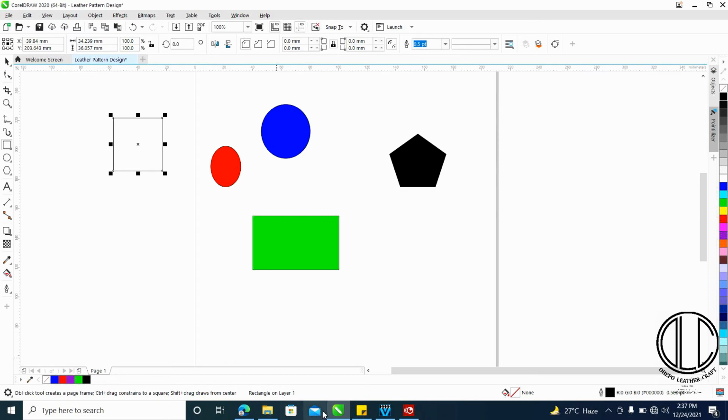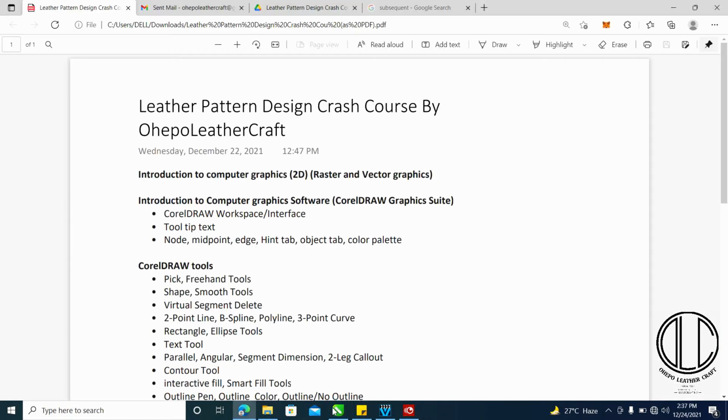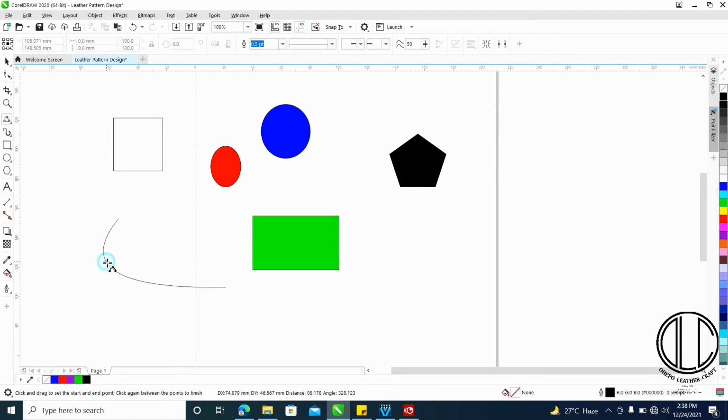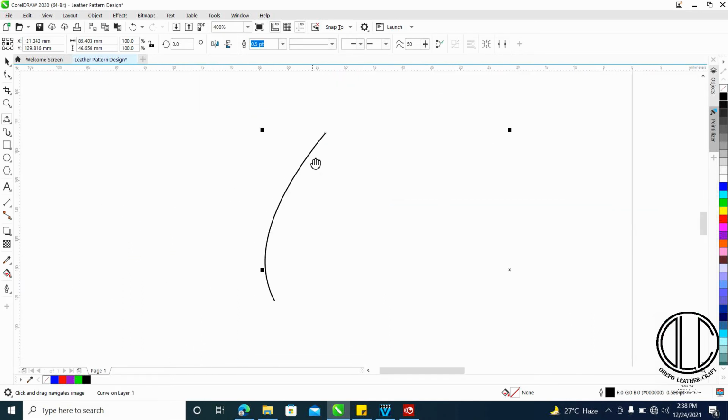So the next one there is the node. Okay, so when we are working with CorelDRAW, let me just pick up these two. Let me create, you can see this is just simple. It is just a simple curve. Let me zoom in again. So a node is just a point. That's just the simplest notification.